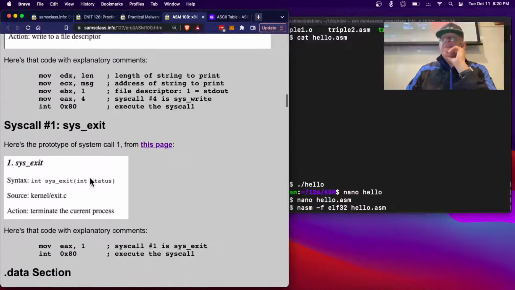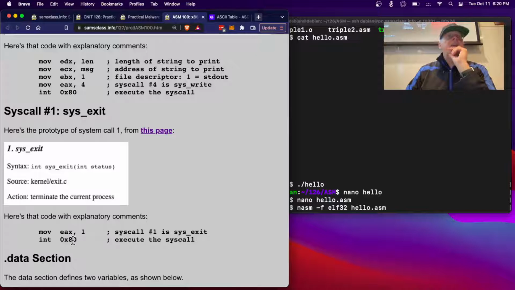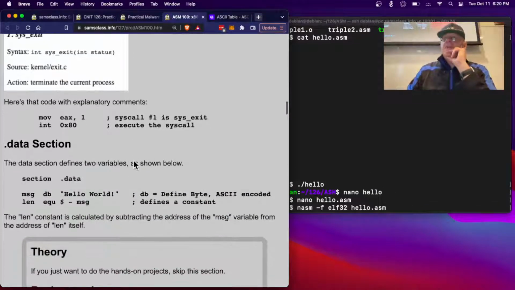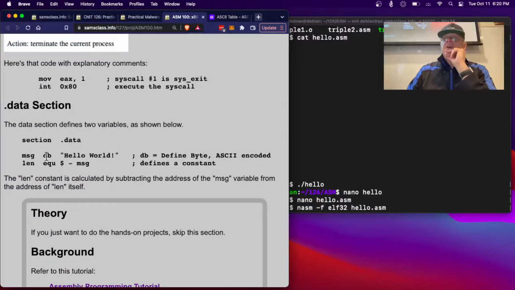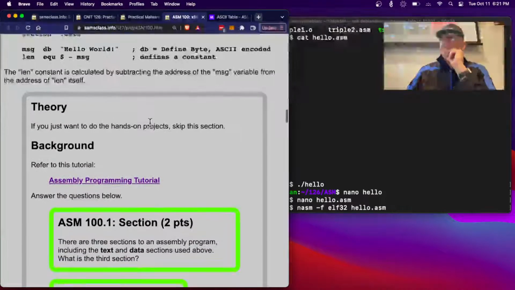So here's exit. Sysexit, you just move 1 into EAX and do int 80. No parameters, it's just exit. That's all it is. And I think that's here. So this does a print of that message and a normal exit instead of just crashing. There's the data section. It defines two variables, one called MSG and one called len. And that's, all right, good.